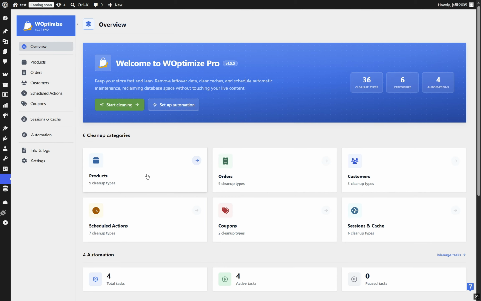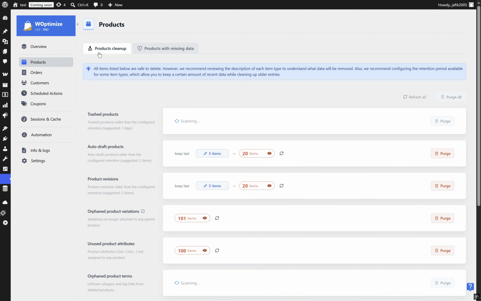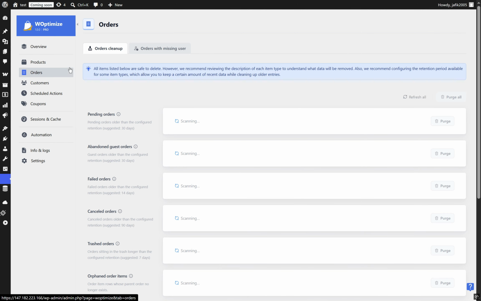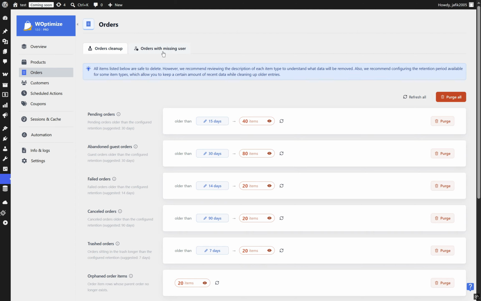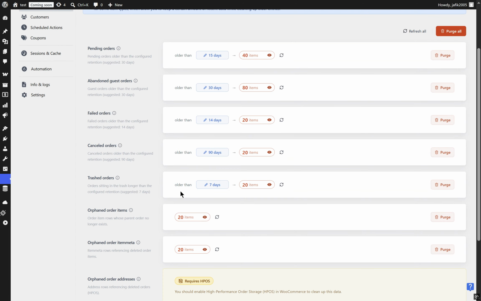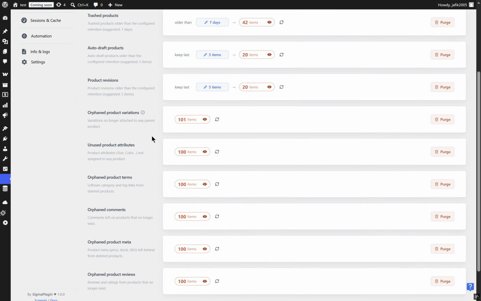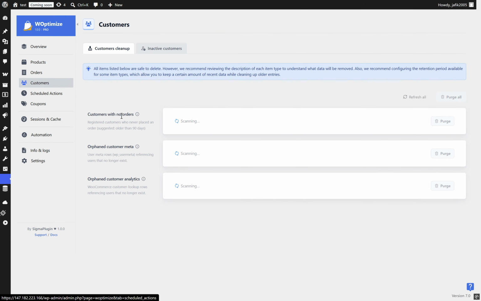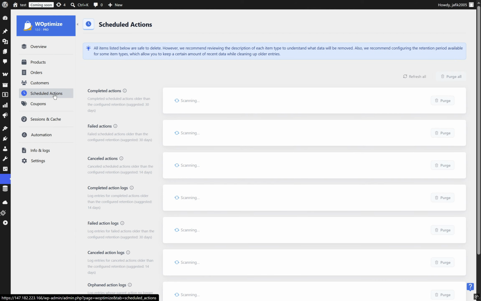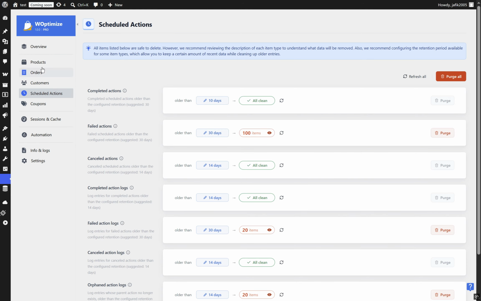In most modules, you will find a cleanup tab, and in some modules, you will also find a diagnostic tab. The cleanup tabs contain items that are generally safe to clean, such as old temporary data, orphaned records, expired entries, logs, and other leftovers created over time by WooCommerce. For items that depend on age, WOptimize automatically applies recommended retention rules by default.